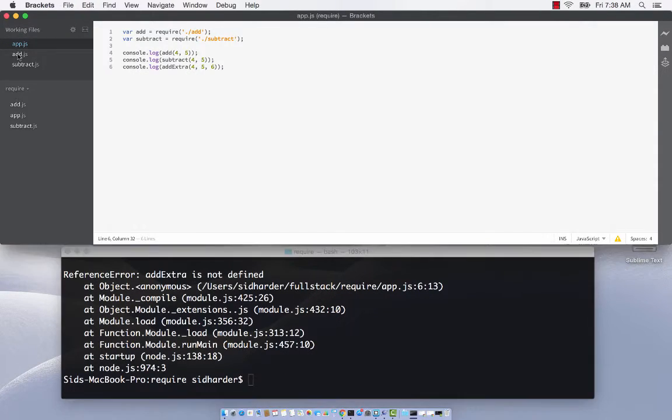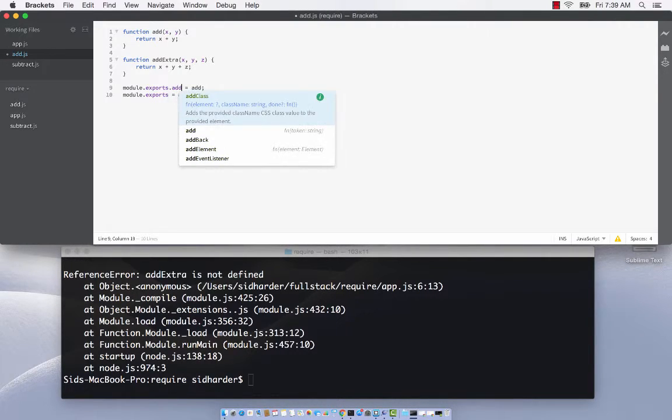So the reason this is happening is because in this statement we've set the entire exports to one thing, and that one thing is add. So if we want to export more than one thing, we can simply extend this like so. What we're saying is we're creating a variable on the exports object called add and assigning it the add function. We're creating a variable called addExtra on the exports object and assigning the addExtra function.